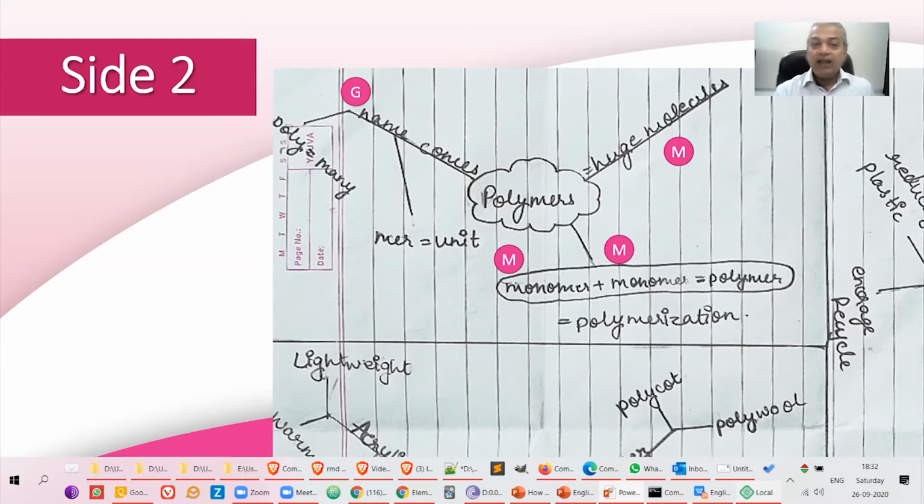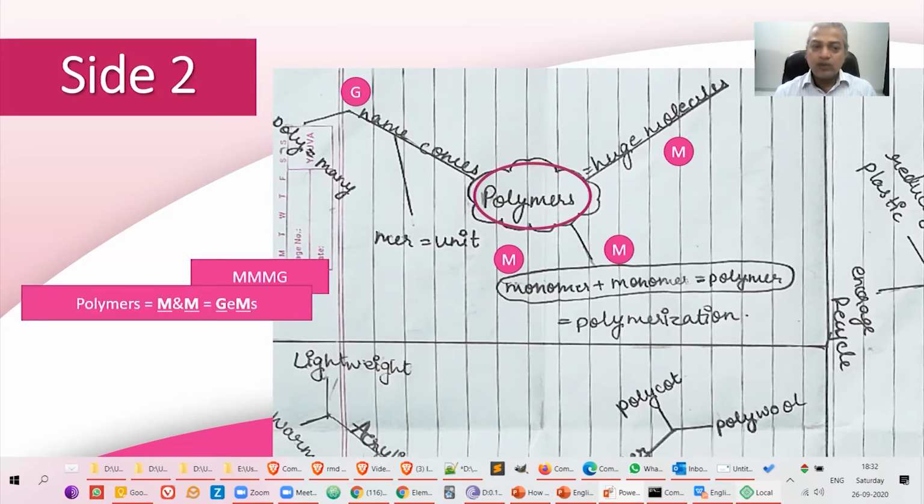And then the Greek name is basically, polymer is a Greek name, and poly means many and mer means unit. So I've got this and I'm linking this to polymer. Okay, so how will I do that? This is how I have decided. Polymer is equal to M&M.